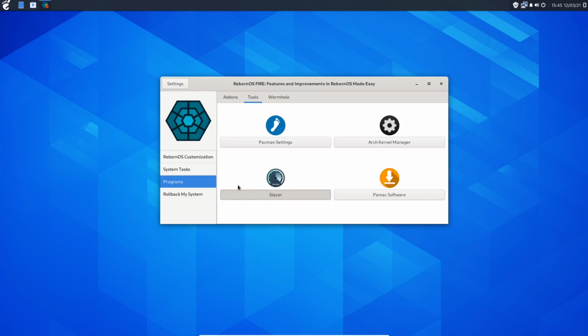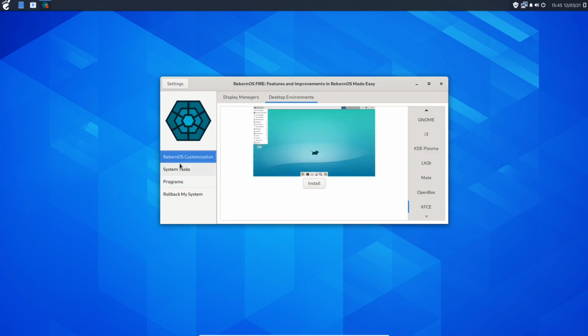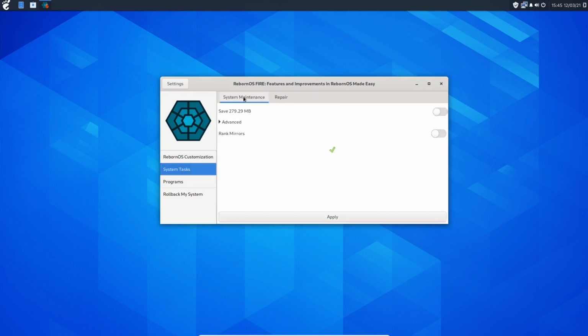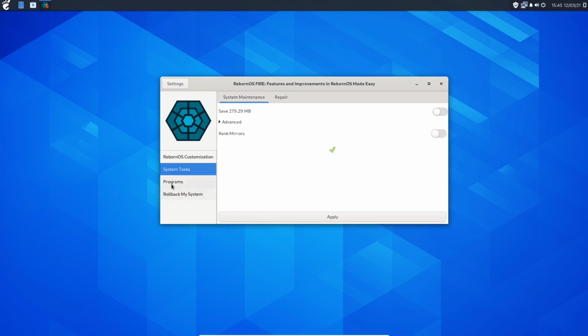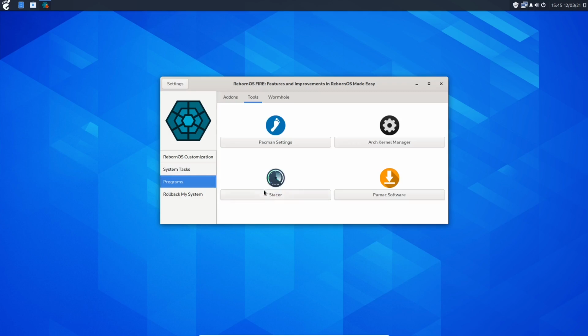So we'll move on. That's a bit of a shame, because Stacer is quite a good little application that tells you all about your system. You can clean up your system as well. But we did have that in, where do we have that? System tasks, system maintenance. So you've got a certain amount of system maintenance here, and you do have some of that in the Stacer application as well, I believe, possibly. That's not working, so I'm not sure what's going on with that.